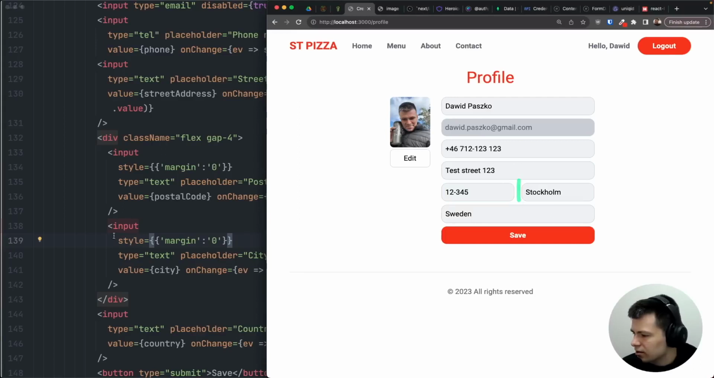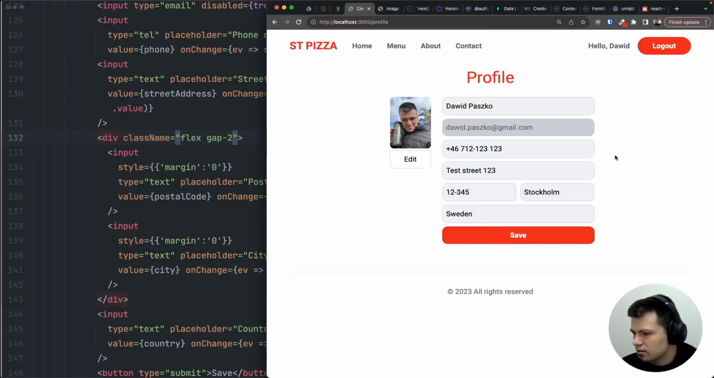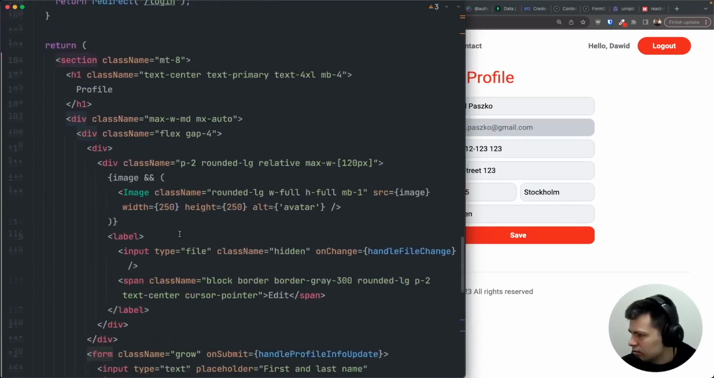Now we can probably decrease the gap here to maybe 2. Yeah, and I think this looks much better. Now we can also add some labels here, because now everything is filled, but we don't know that this is actually name and this is phone number. We don't have any labels. We only have those placeholders, but it will be much nicer to have labels so we will know what is what.